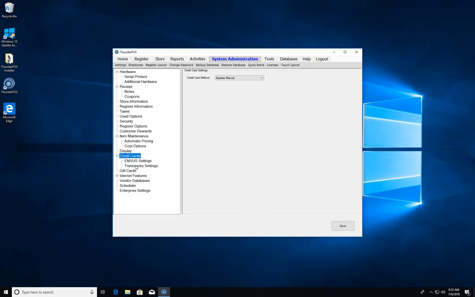Your credit card settings, I'm not going to go through these in detail. They're very specific to your credit card process. If you are a new customer and you are doing integrated credit cards, it's most likely going to be the EMV US settings, but you're going to want to contact support for help setting those up. If you're doing an external credit card setting, like you have a separate terminal, or you do it through a separate website, anything like that, Express Manual's the default. Express Manual's what you'll leave it on. It makes it so when you hit credit card in the system, it's just like any other tender type, like check or like cash.